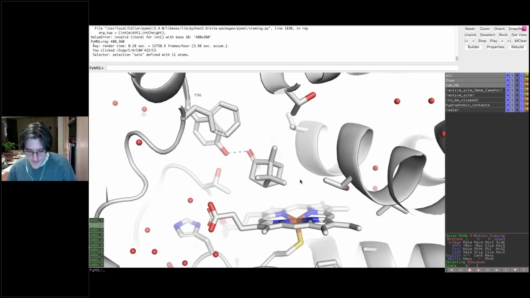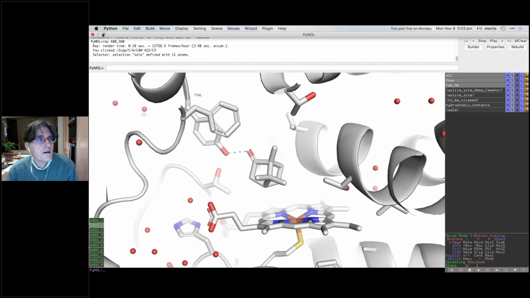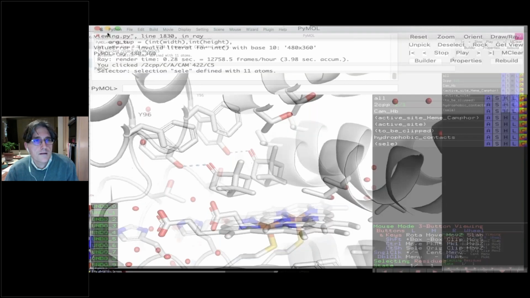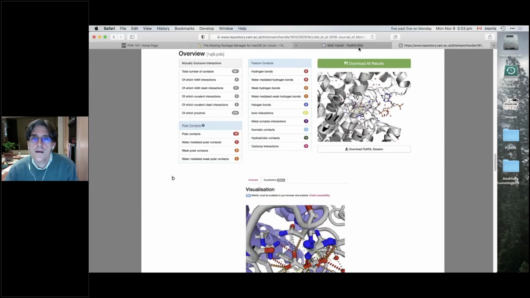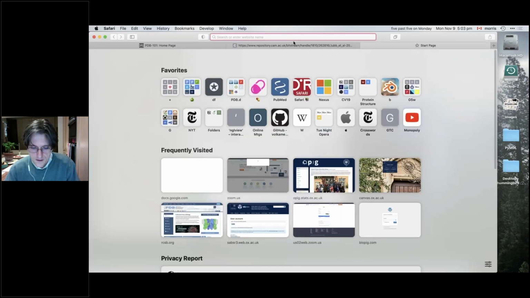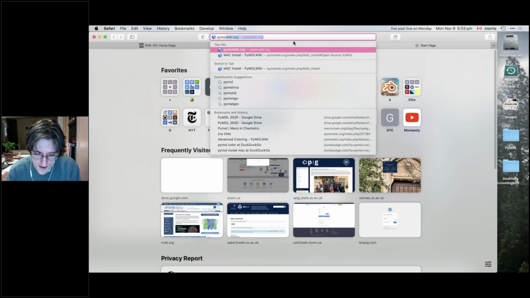So I think that's a relatively quick intro to visualizing molecules, a little bit about colors. I did mention there's selection algebra that's worth knowing about. So if we go to the PyMOL, so if we do, I think it's PyMOL wiki.